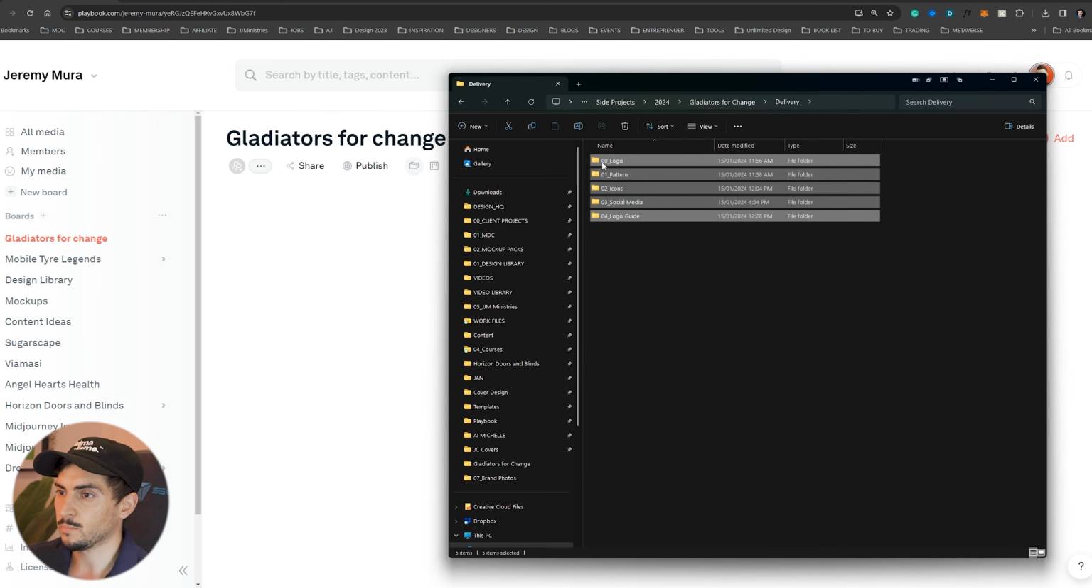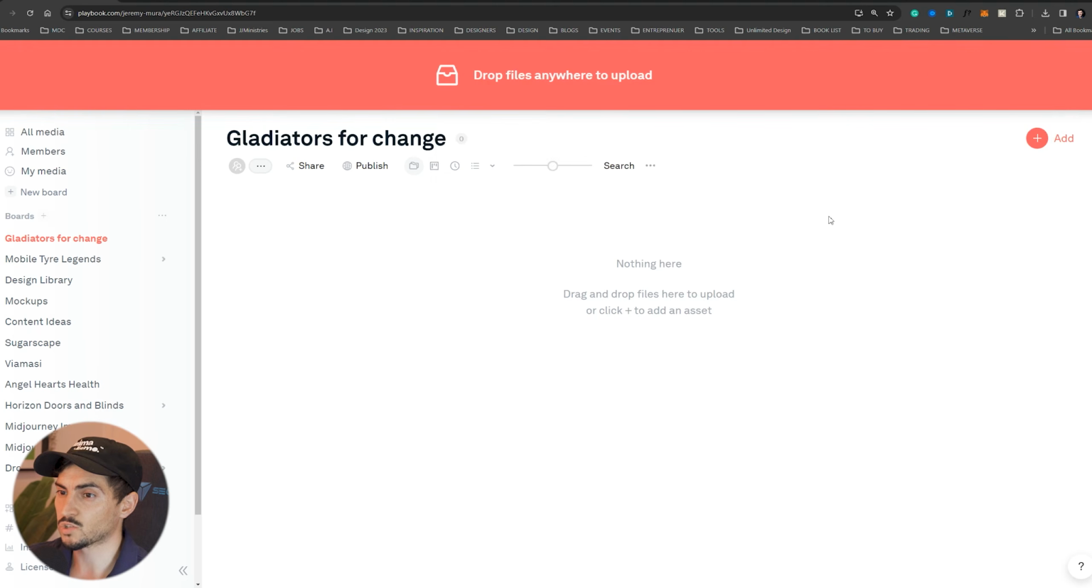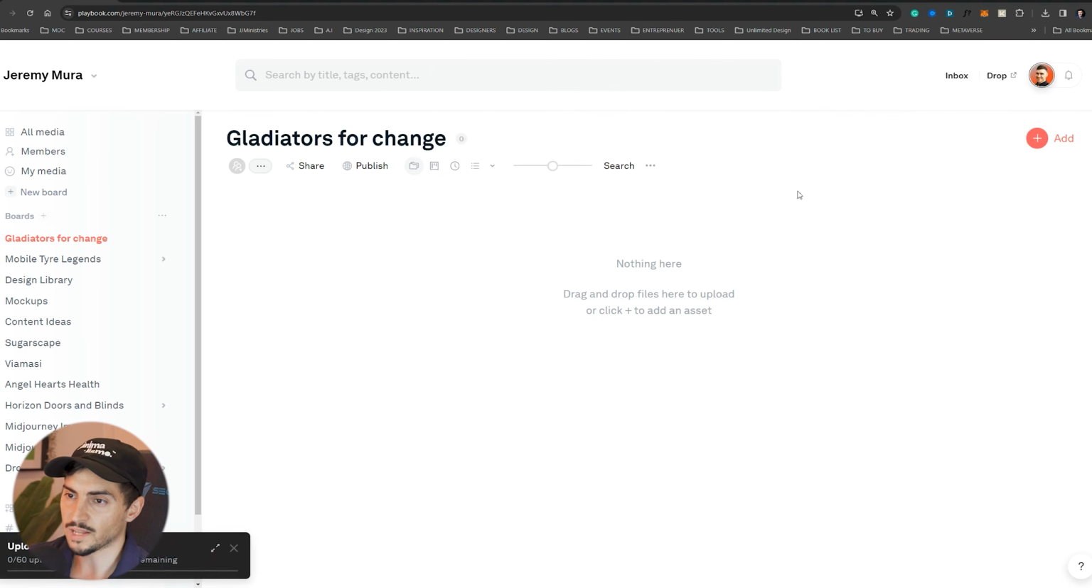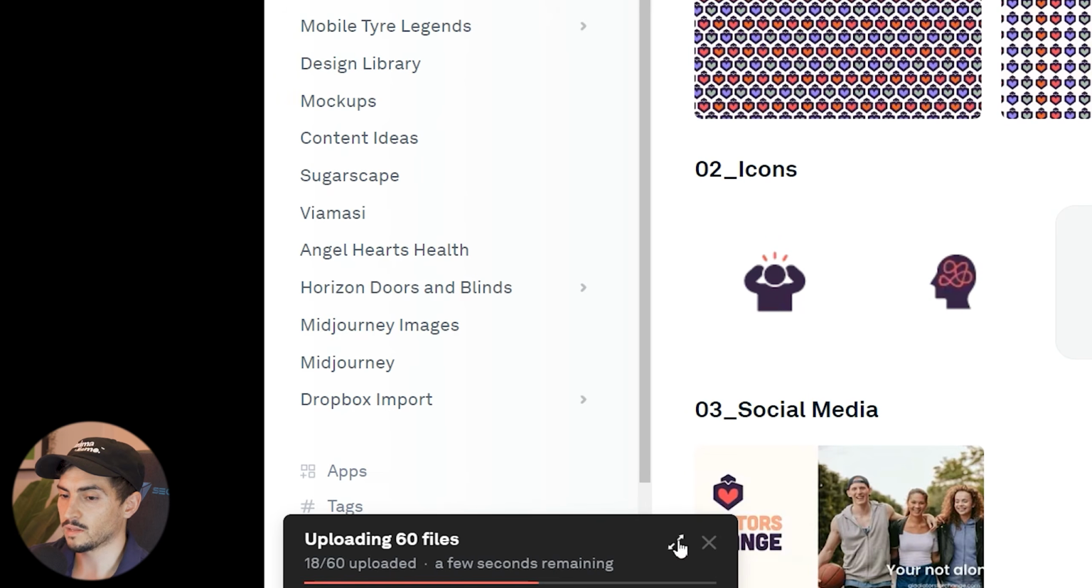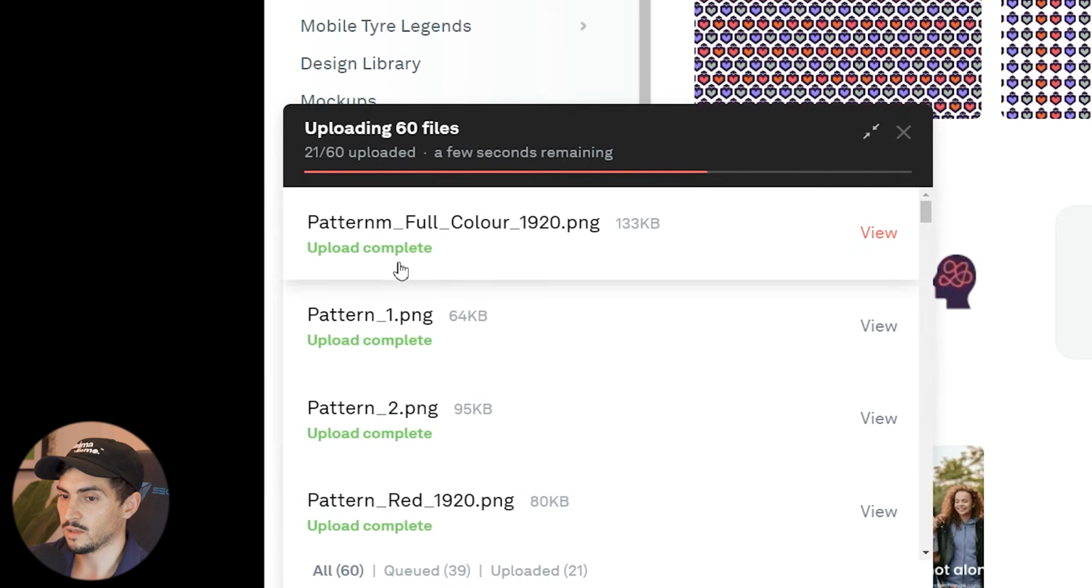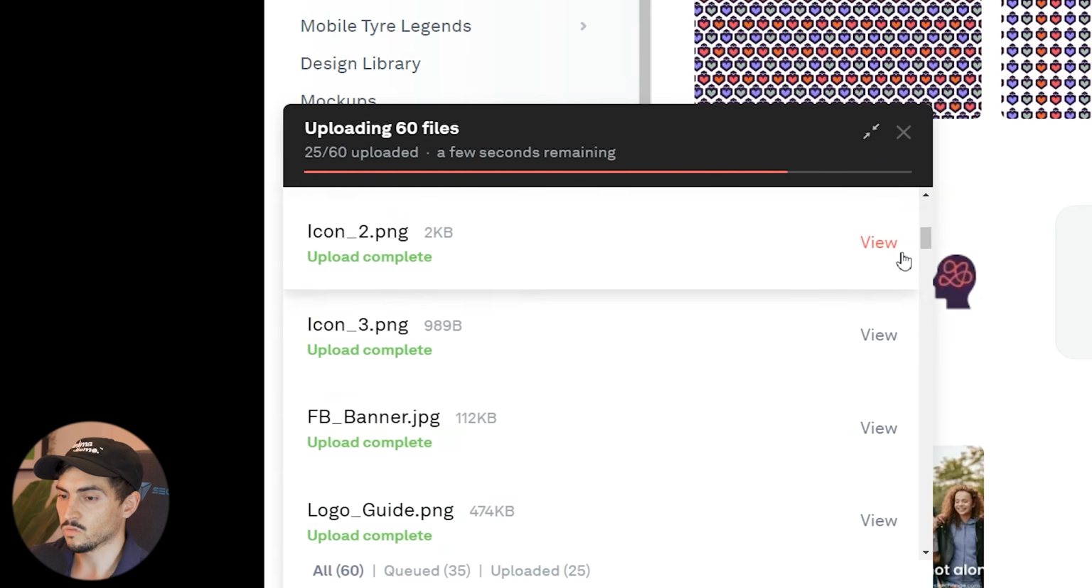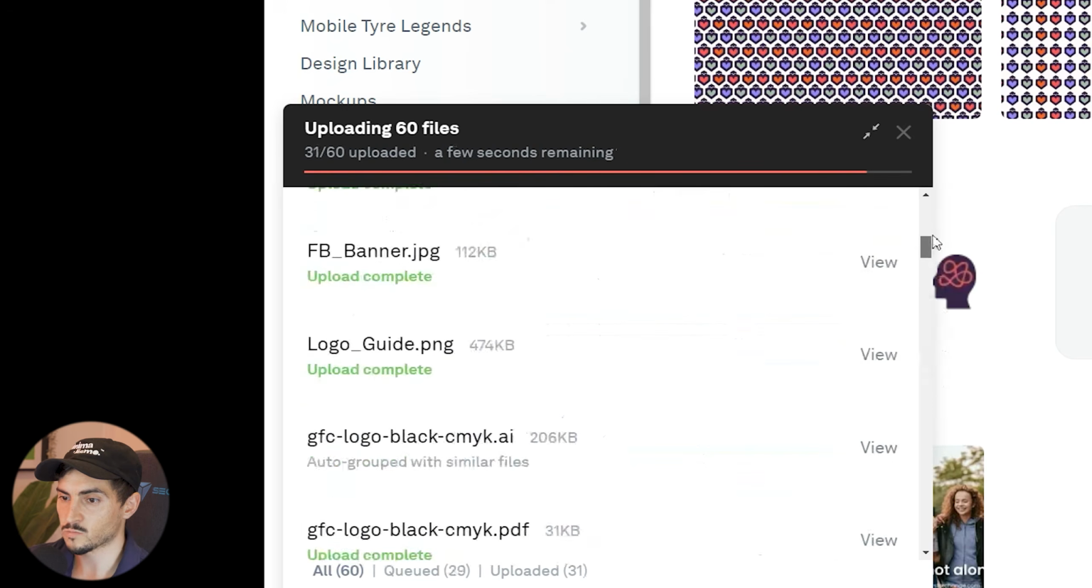So I'm going to left click, and because I've already named these pretty easily, it should be very tidy. So I'm going to drag and drop those in. Now you can see as they start to upload, I can look on the bottom left here and I can press the little button to expand, and I can see all my files being uploaded, which is cool.